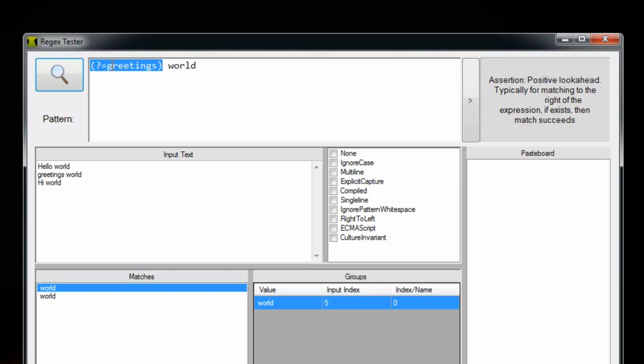When it's called negative, it means that if a certain criteria is matched with the assertion, then it will negate the entire match, meaning that the entire match will fail. And then with the positive assertions, if the criteria is met, then the match succeeds. Otherwise, it's just going to fail. So let's change this to a negative look behind.